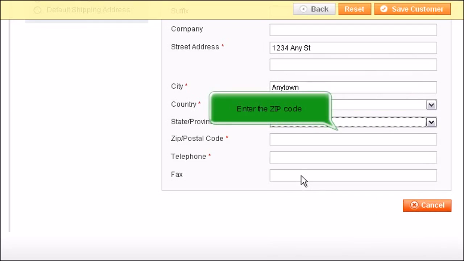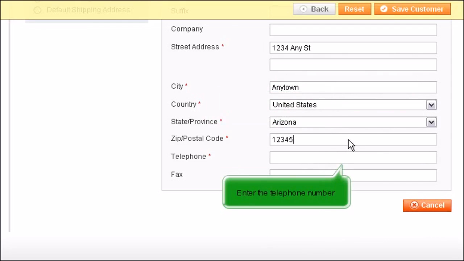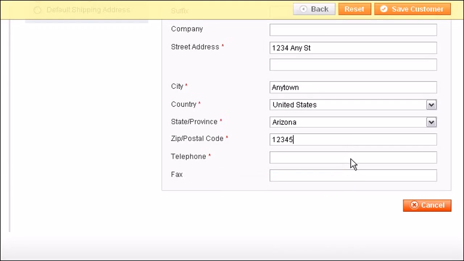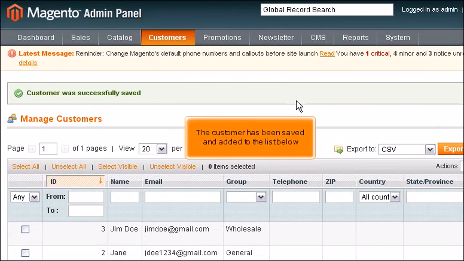Enter the zip code. Enter the telephone number. Click Save Customer. The customer has been saved and added to the list below.